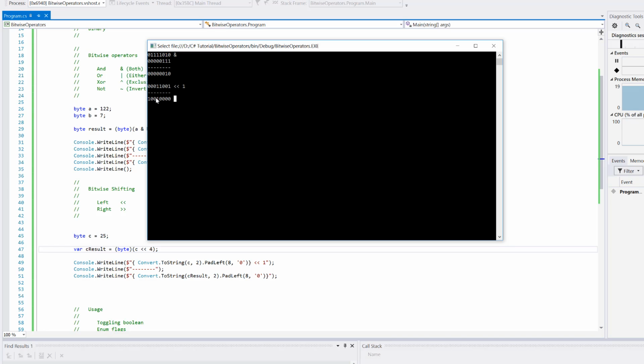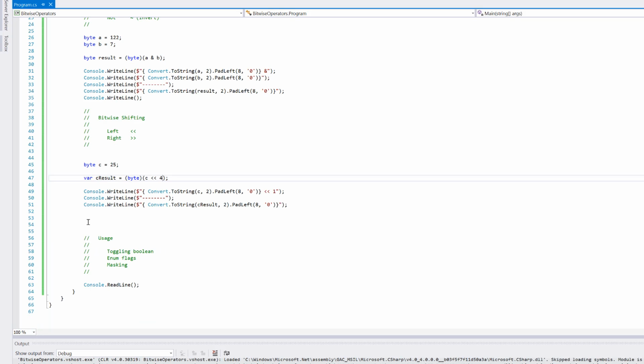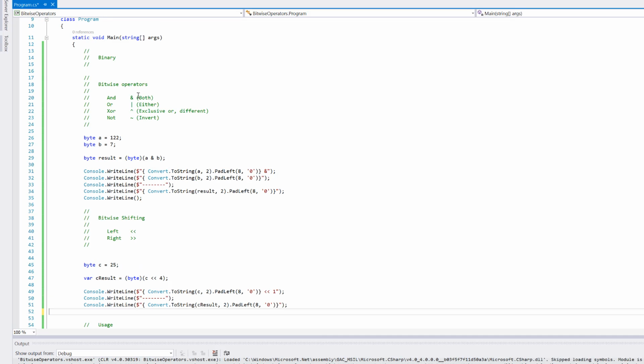You move left, you're effectively multiplying the number by 2. You move right, you're dividing the number by 2. So it's sort of a handy way of multiplication, I guess. So that's really all there is to the bitwise operators. You can just keep going over this and playing with this sort of example code to get yourself familiar with what's happening with these statements.